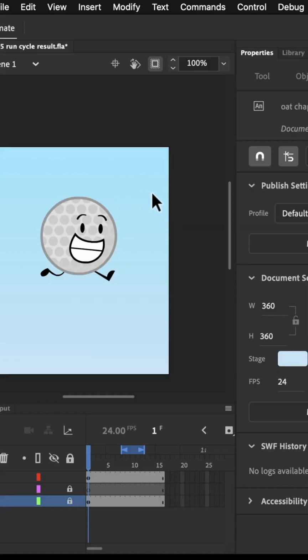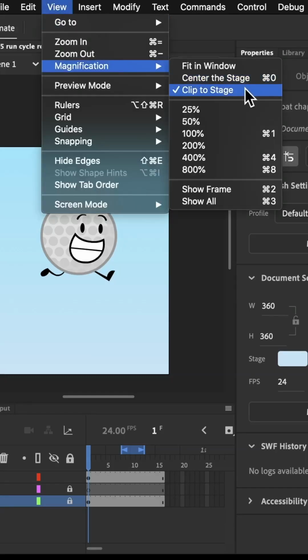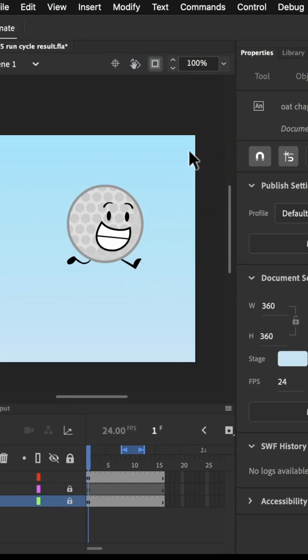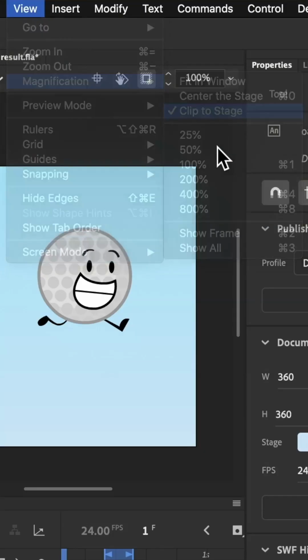There's definitely value to drawing safe margins off the edge of the screen, but the reason I really recommend getting familiar with View, Magnification, Clip to Stage is so that we don't lose sight of the end result. We can't forget that this rectangle is everything our viewers are going to see. Now, with that said, I'm just going to disable Clip to Stage, just so that our stage is easier to work with.